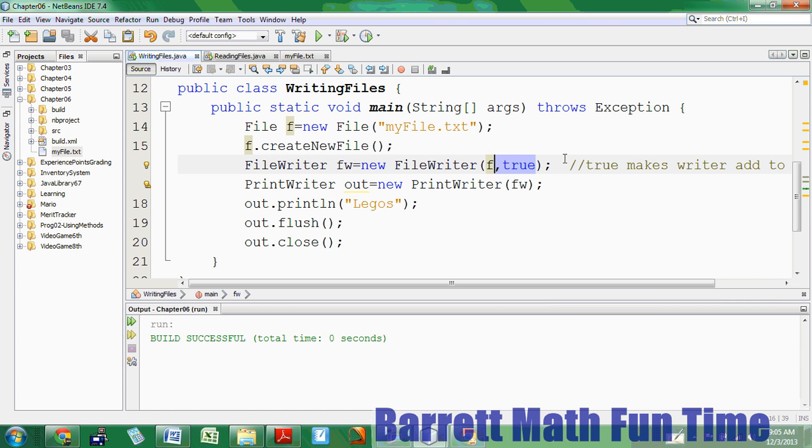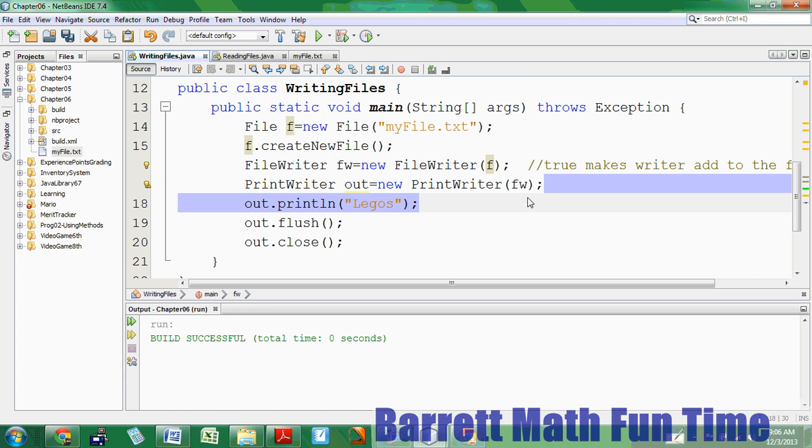So I want to get rid of this. Get rid of this. And let's do a for loop where we will write numbers from 1 to 1,000. Does that sound good? Okay.